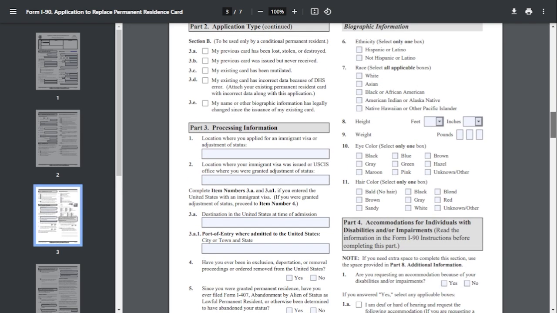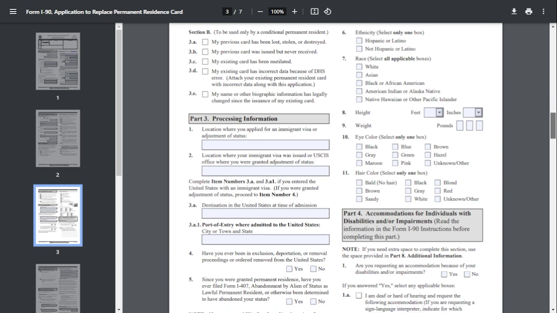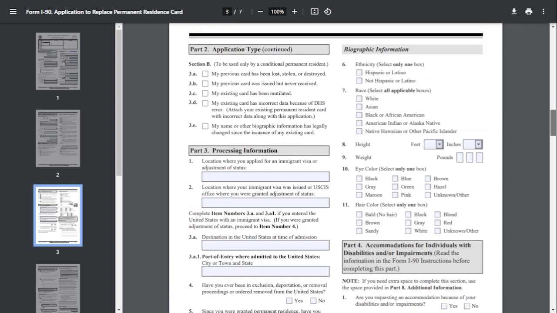Section B, for conditional permanent residents only. This section only applies to conditional permanent residents. If you are a lawful permanent resident or in commuter status, complete Section A instead.